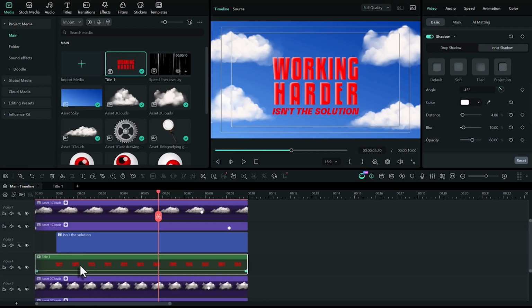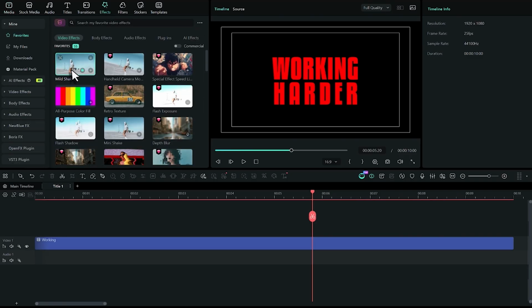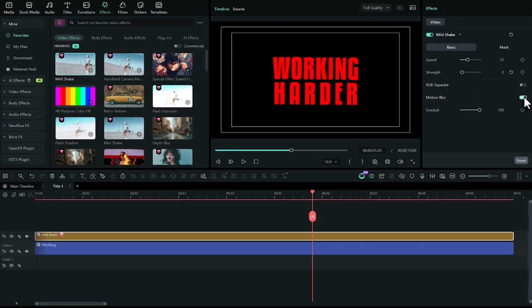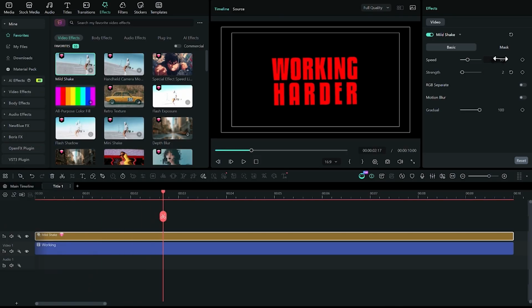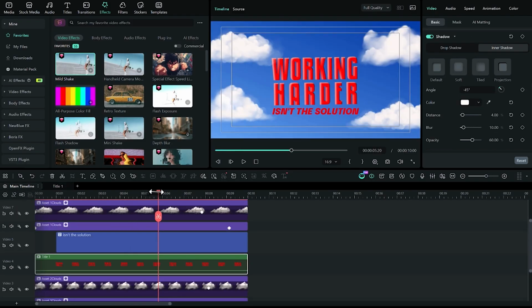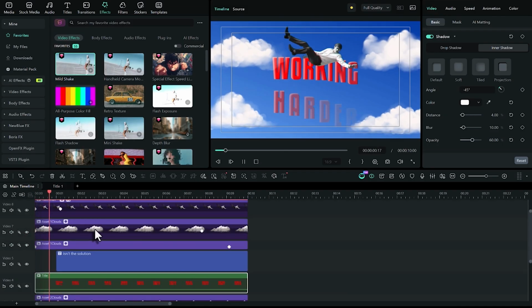Now let's apply the same mild shake effect to the title. Drag the effect onto the timeline. Disable RGB separation and motion blur, then reduce the strength to around 2. I'll also increase the speed to 40. These settings create a subtle movement without making the text feel distracting. If we return to the main timeline and preview the animation, you can already see the title feels much more dynamic.